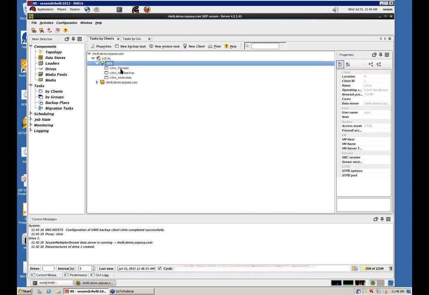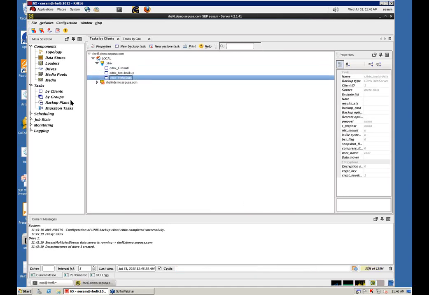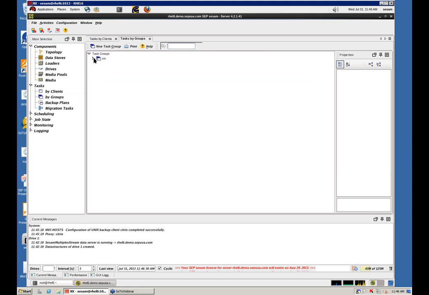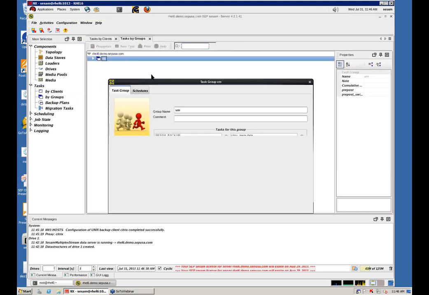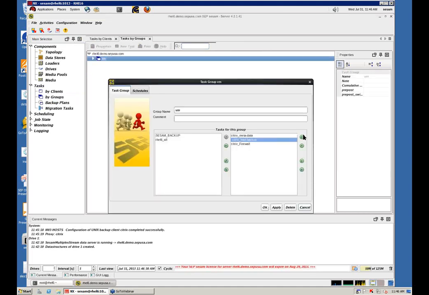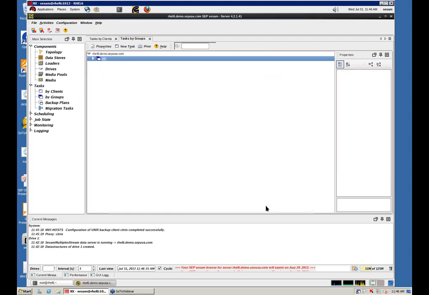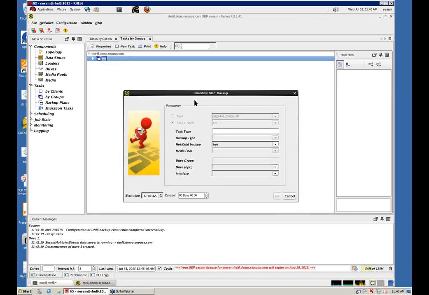Okay, so now we've added our client, we've added our tasks, and we've put the tasks in the group. So we can see here that our tasks are in the group. We can control the runtime order in the group. So to emulate what the schedule would do, I'm going to do immediate start of a full backup.